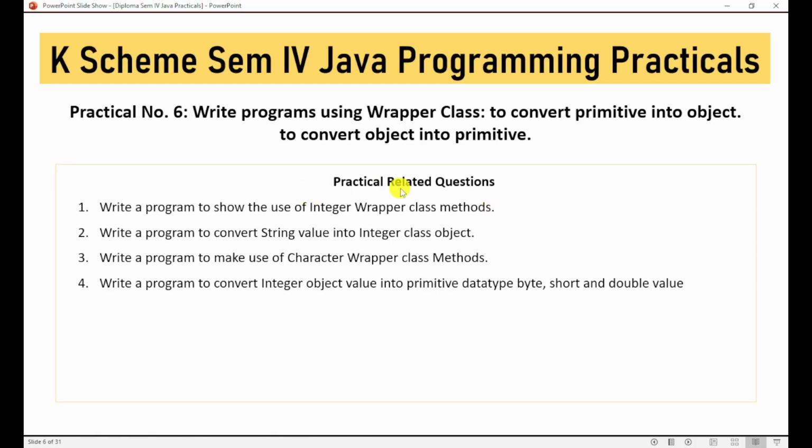So moving toward the first question: write a program to show the use of Integer wrapper class methods. In this program we have to use the Integer wrapper class, create an object using it, and call some methods which are present inside the Integer wrapper class. So directly moving toward the coding part.